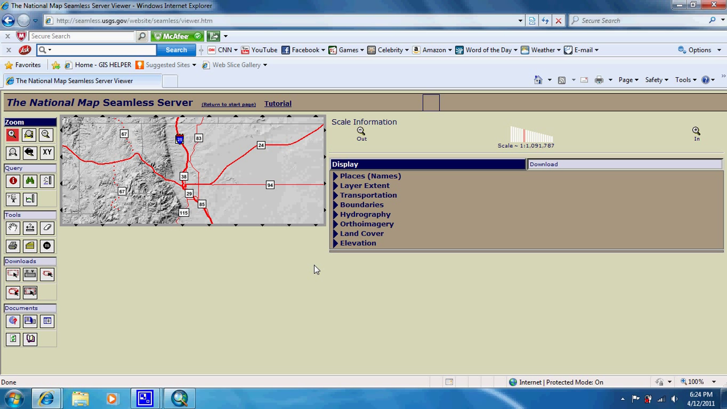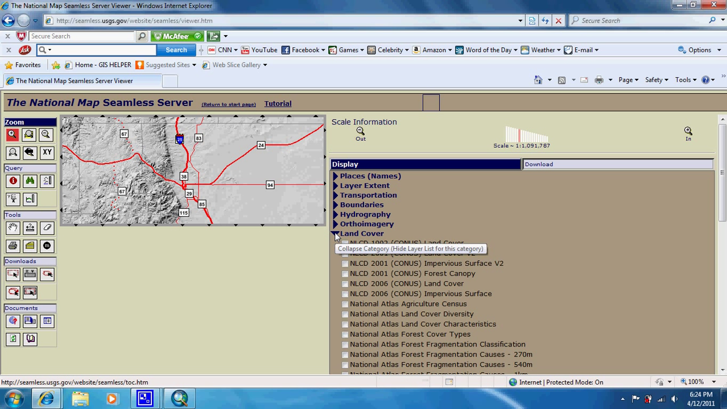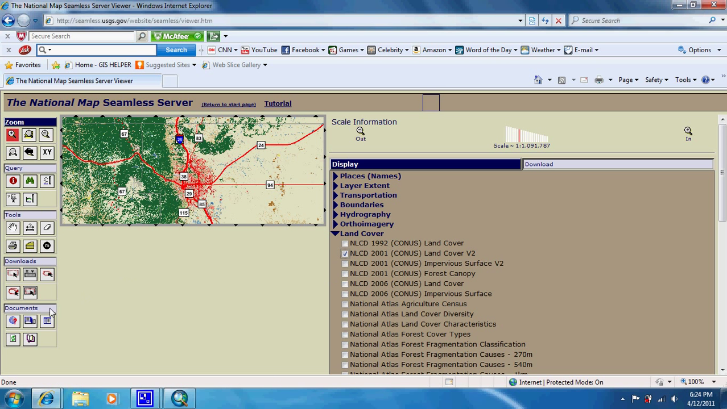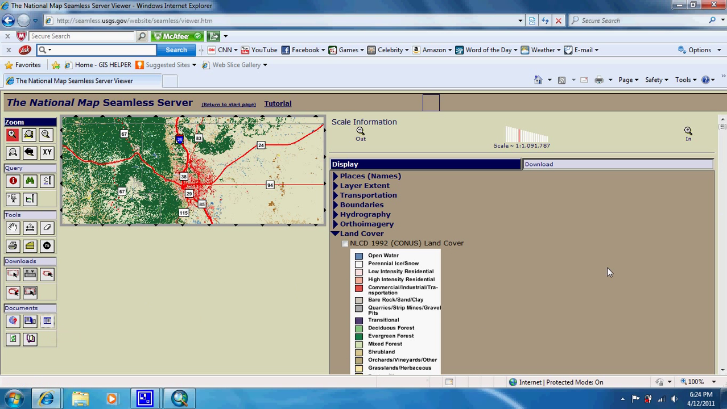And what they want us to do now is in the display window, which is this box over here, click on land cover, and we're just going to click on that, and they want us to choose this second option right here. This is a little slow on my computer. Then they want us to click here where the legend is under documents, and basically it's going to show you, by the coloring, what these things mean.